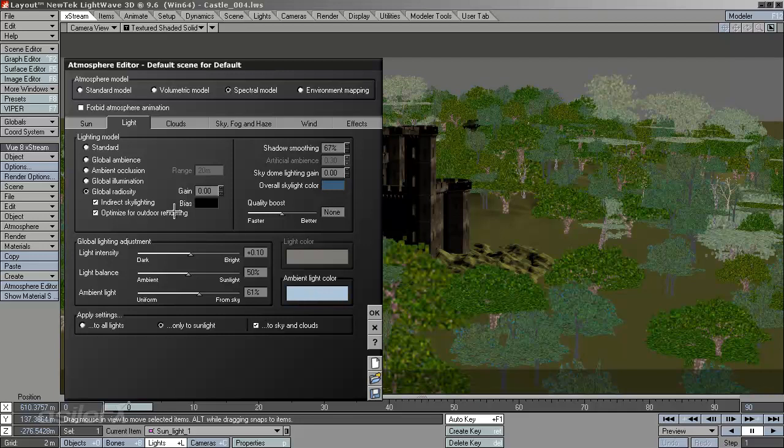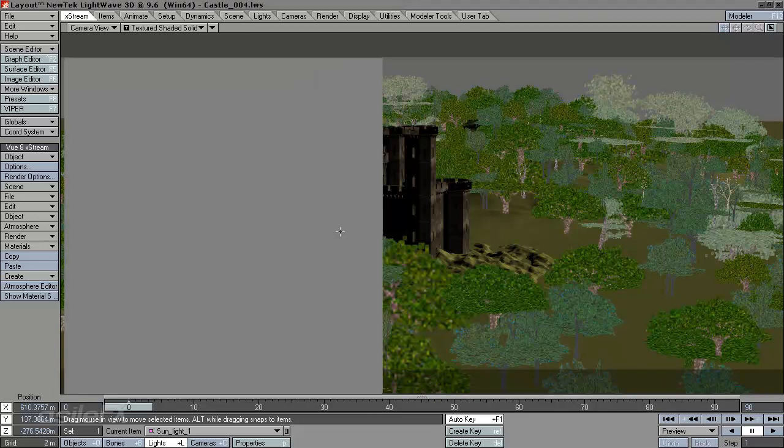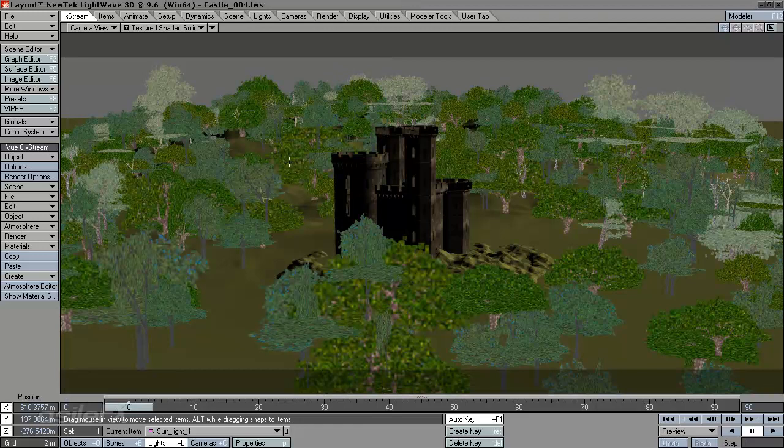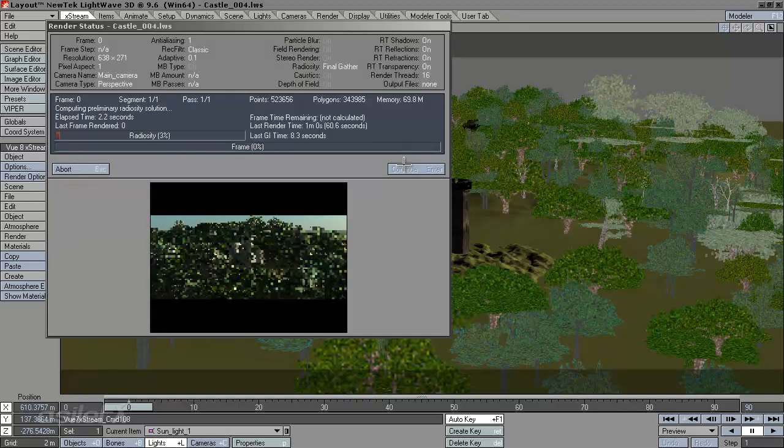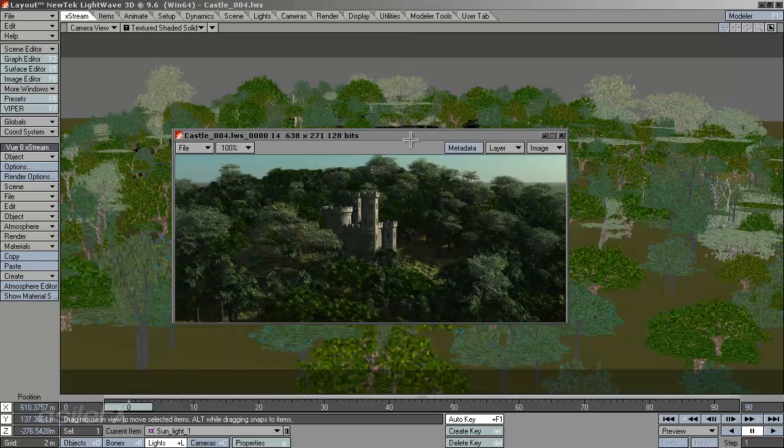Optimize for outdoor rendering, indirect skylighting. The gain will set kind of an overall amount of intensity. One thing I am going to do for the moment is turn down the quality boost just for the sake of previewing, because we don't get to see the indirect lighting pre-pass. So I am going to go ahead and just reduce that quality while I render. And now the coloration, overall contrast, and light blends are just looking much better.